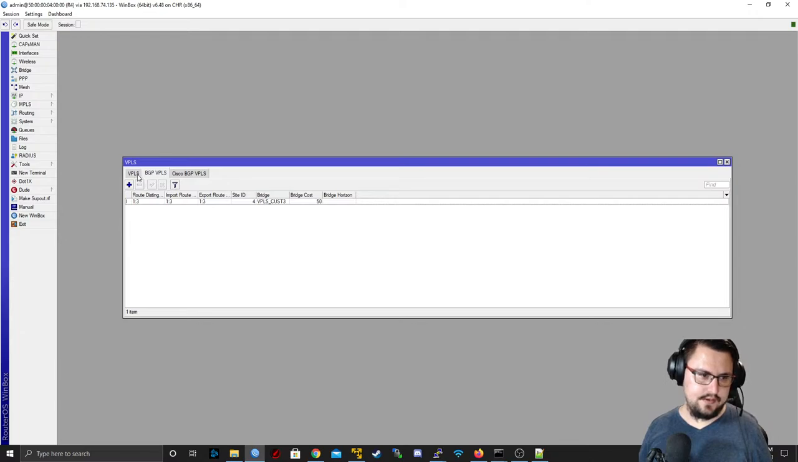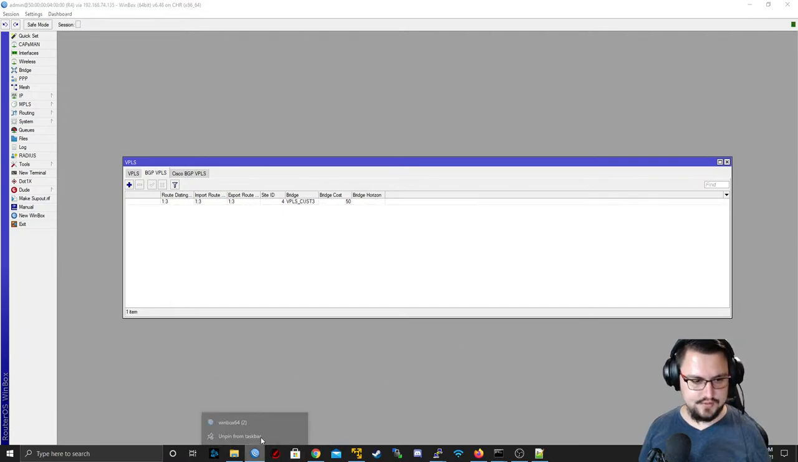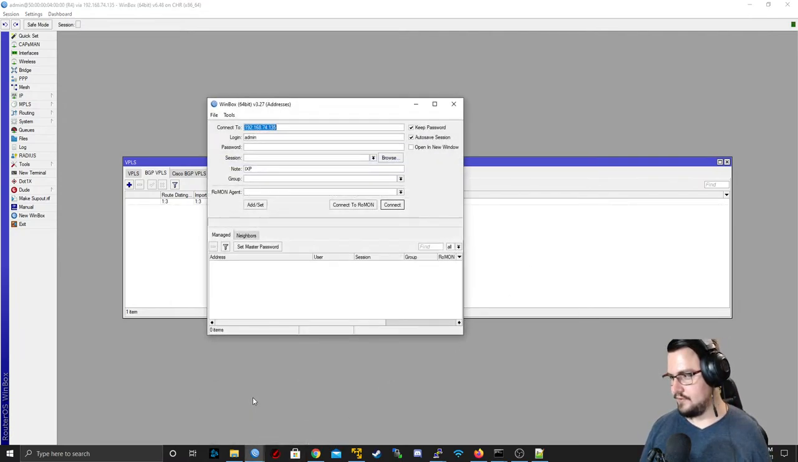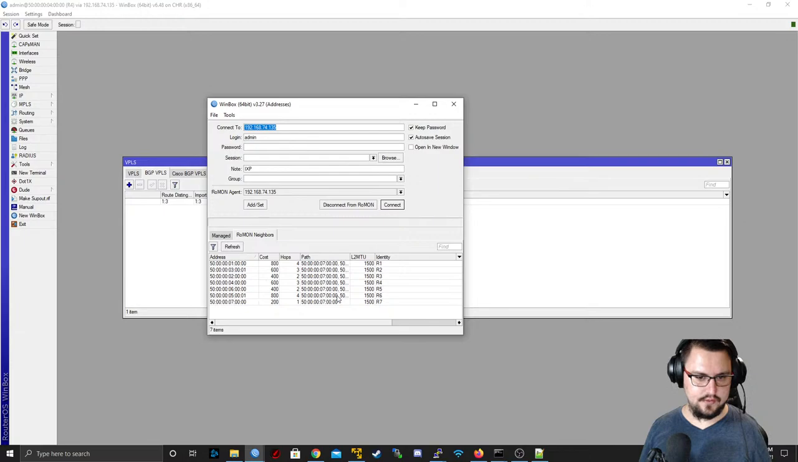So I've added now this VPLS interface for the customer. Now we need to do the signaling on router 5. So let's just open up another Winbox. Connect to router 5, connect.